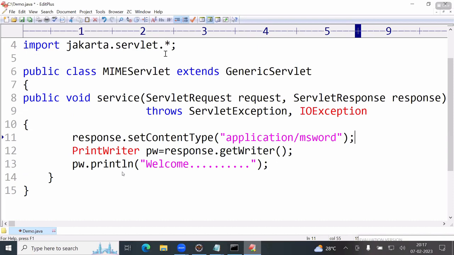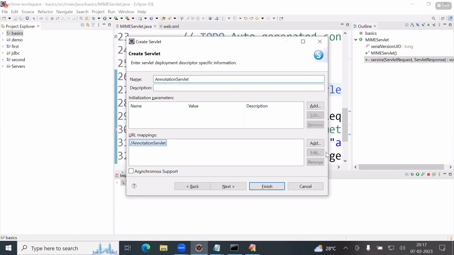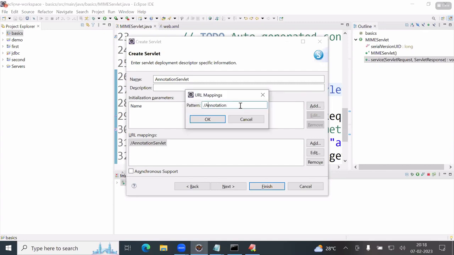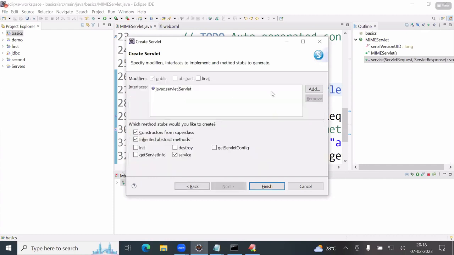Suppose, right click, new servlet. Here is the class name, suppose AnnotationServlet. Next. Suppose I write annotation; whatever name you want, you can write. Next, I'll remove this.